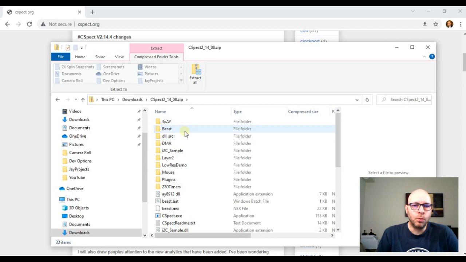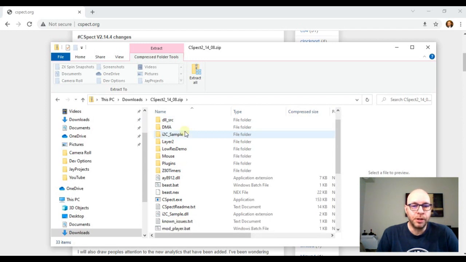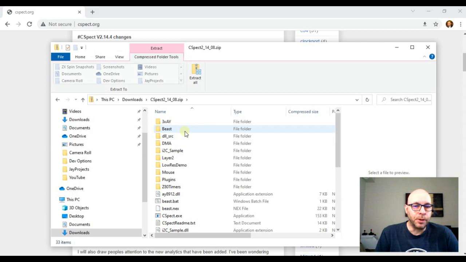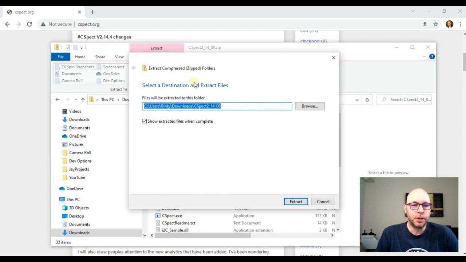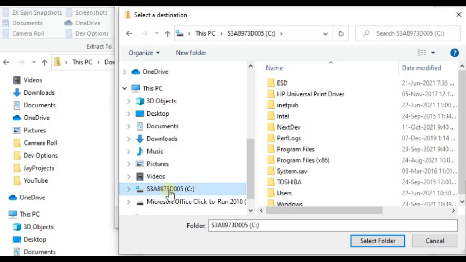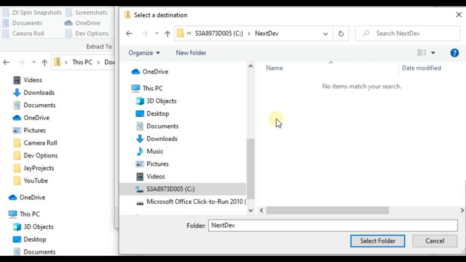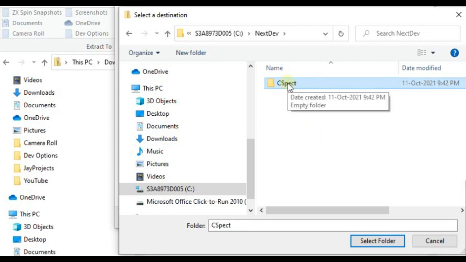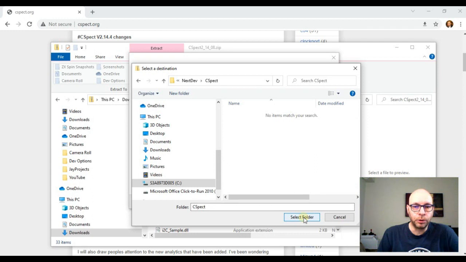And now it's showing me the files that are contained within this zip file, but I need to extract them now, right? So I'm going to go up here to extract all and click on this extract all button. And now it's asking me where I want to save all the folders and files that are within that zip file. And I'm going to create actually a new folder for this underneath my NextDev folder. So if I go down here to my C drive and I select the NextDev folder, I'm going to click on new folder and I'm going to title this CSpect, just like that. And so I'll double click on that and click select folder down here.